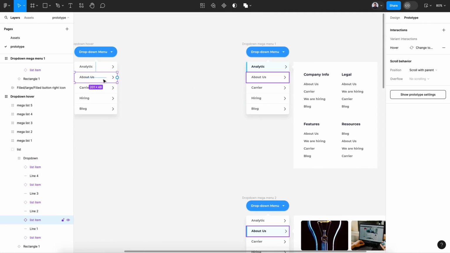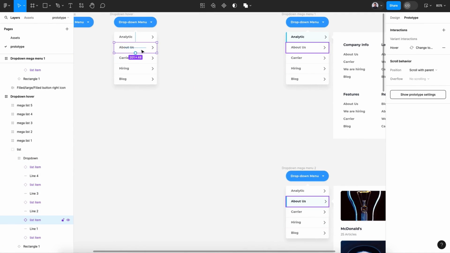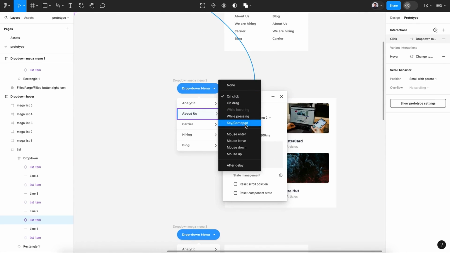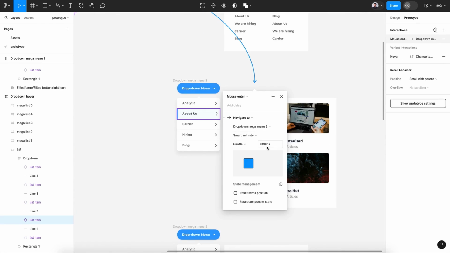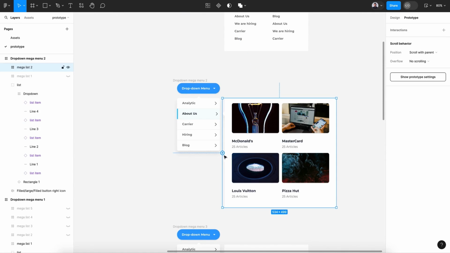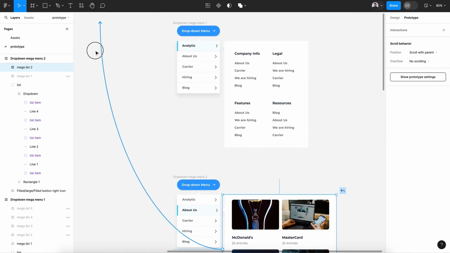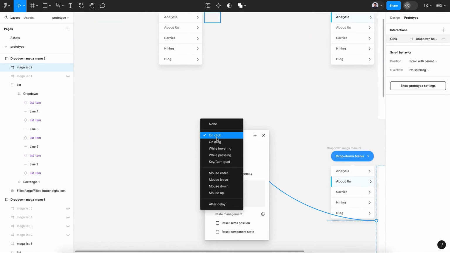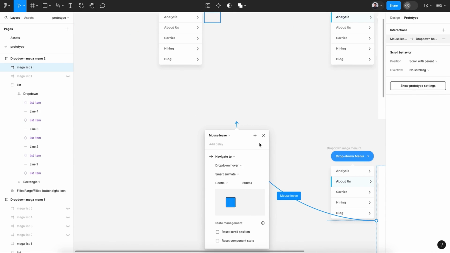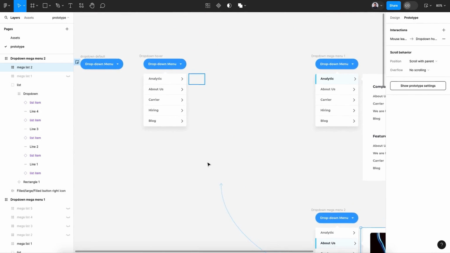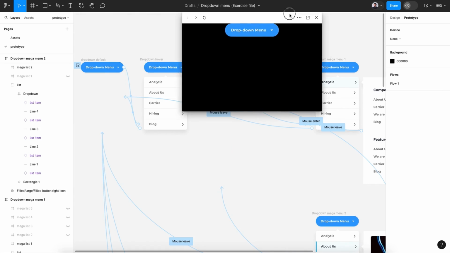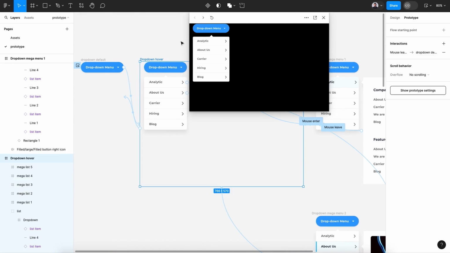So let's connect this second screen and see. So the second item, let's connect it with mega menu 2 and mouse enter, smart animate, gentle, 800 millisecond. And here, mouse leave this mega menu, go back to drop down hover. All right, so those two connections work together, mouse enter and mouse leave, to create a full effect. So we just need this one.